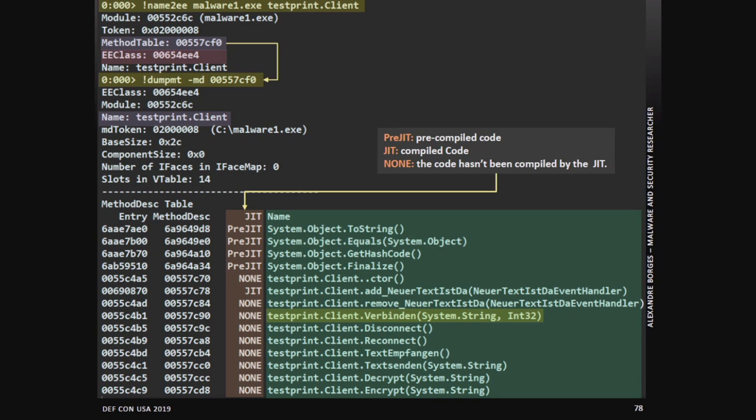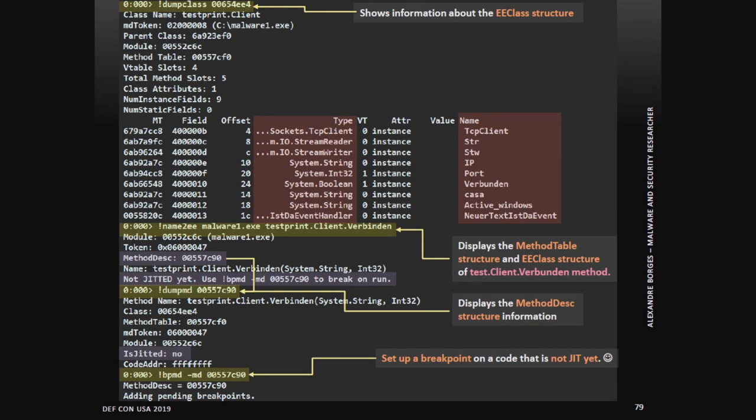I take one, testprint.client. I dump some information from this class. As you see, there are several methods there. I pick up one. I dump the class, and it's very interesting because there I found some fields in English, Portuguese, and German language. I took the German one to check the information.